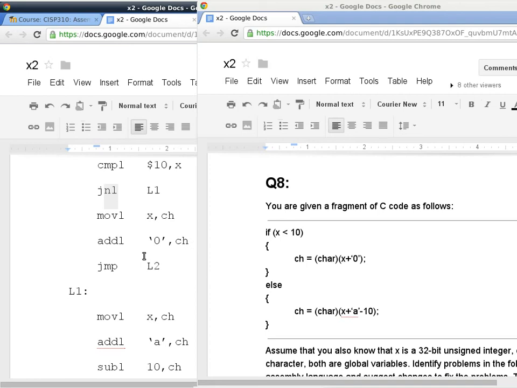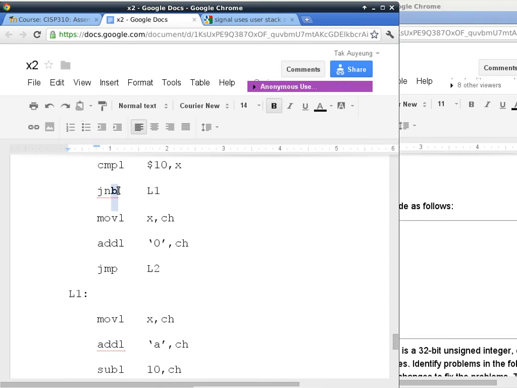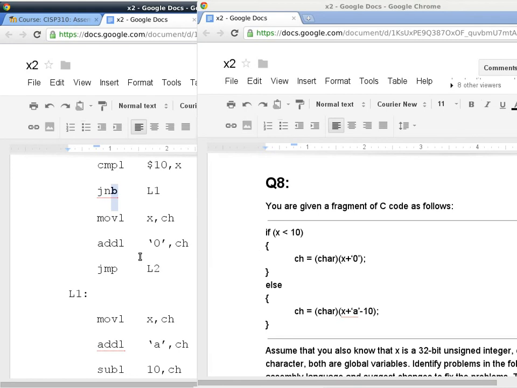We are branching around, which means if X is not less than 10, we want to branch around, but we don't want to use L or G because it is unsigned. Instead of L, what should I use? J and B. B for below. J and C would work too because the carry flag and the borrow flag are actually the same flag. All right, so that's the first fix.